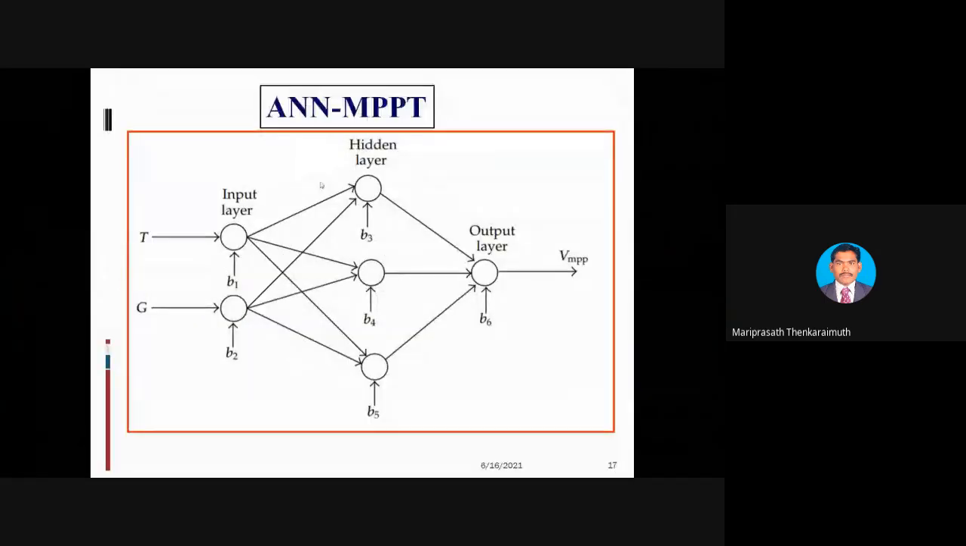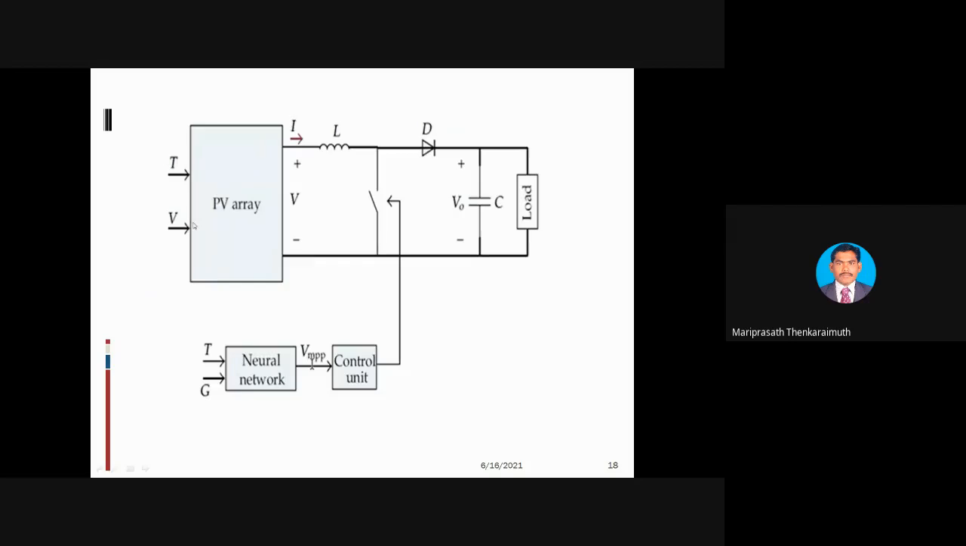This is the architecture of the ANN based MPPT technique. It takes two inputs, temperature as well as irradiation. Then there is an input layer, which is used to train the neural network, and one output layer. The output here is not VMPP, here it is the duty cycle. This is the entire architecture of our circuit, a block diagram representation. Here you can see the boost converter arrangement, then the switching pulse.